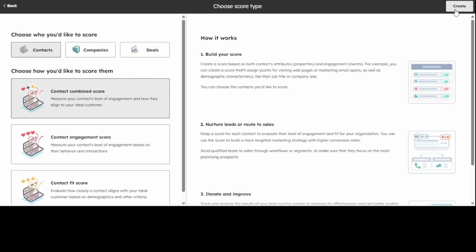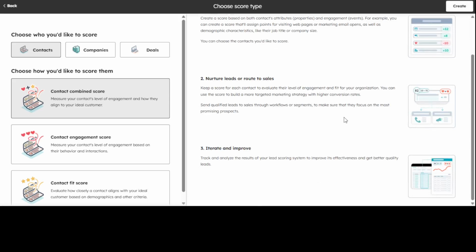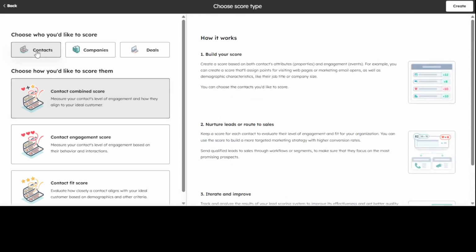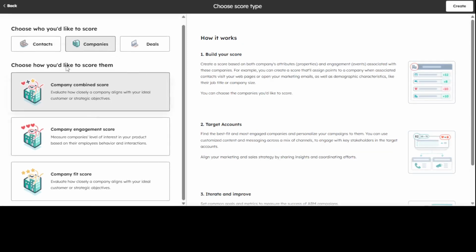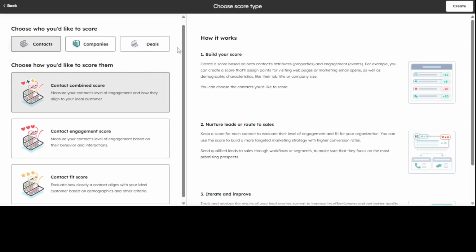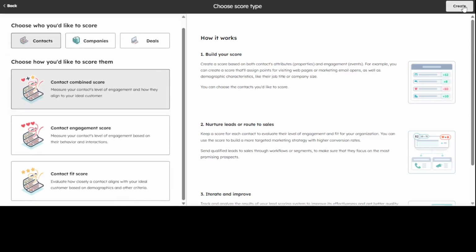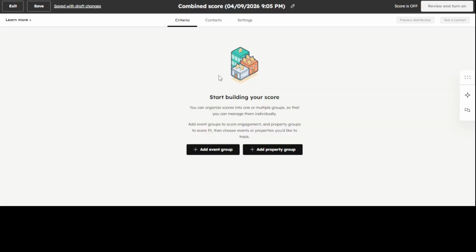Assign positive points to behaviors and attributes that indicate buying intent or ideal customer fit, and assign negative points to signals that reduce likelihood to buy, such as unsubscribes, hard bounces, or student or competitor emails. Keep your scale consistent. For example, use small values for light interest actions like a page view and larger values for high intent actions like a pricing page visit or a demo request. It's also helpful to include a few must-have criteria so only qualified contacts reach your marketing qualified threshold.